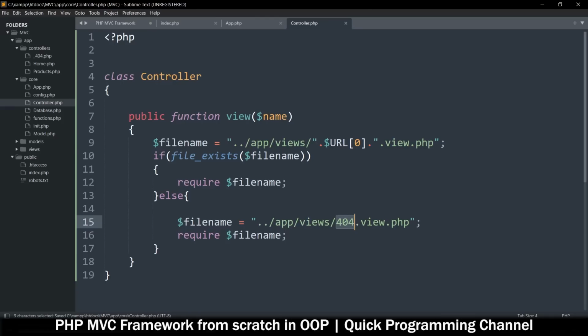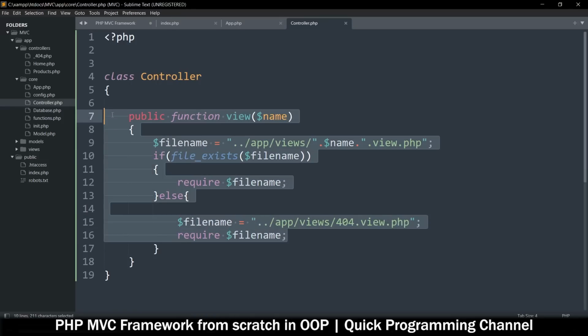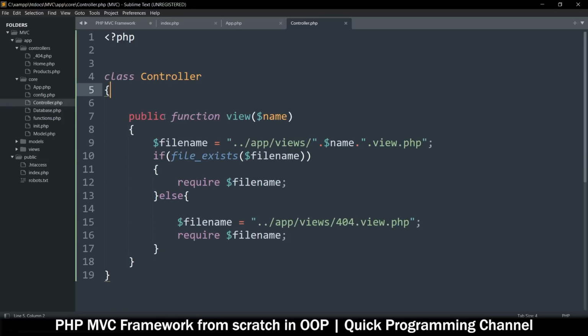We'll have a 404 view file. So what we're saying here is to look for the name. So grab this. This URL is not a thing. Let's replace that with name. Whatever the name of the file is, just add .view.php and find it in the views folder, right? If you can't find it, then look for the 404 view and load that instead. Okay, simple and straightforward.